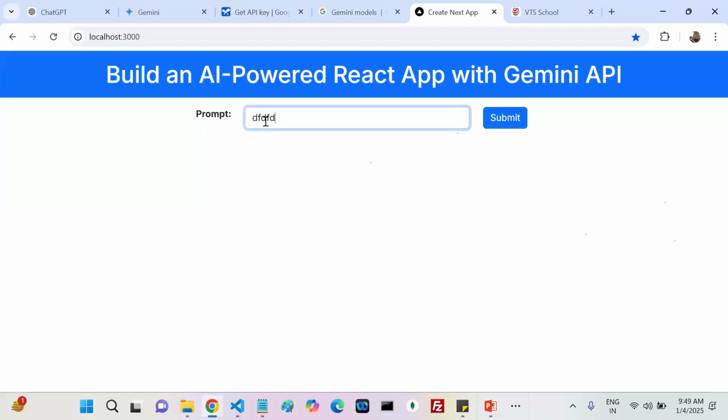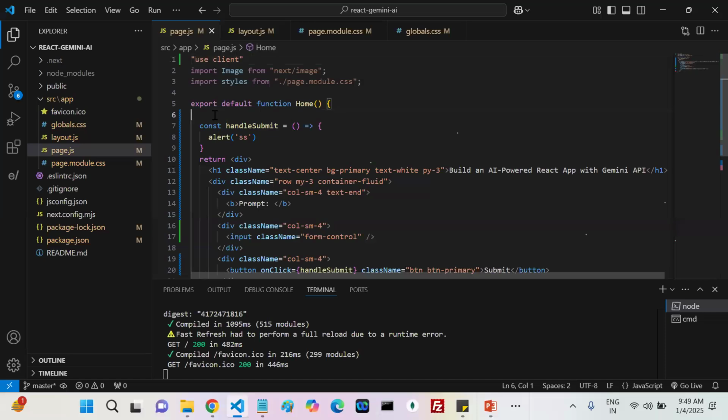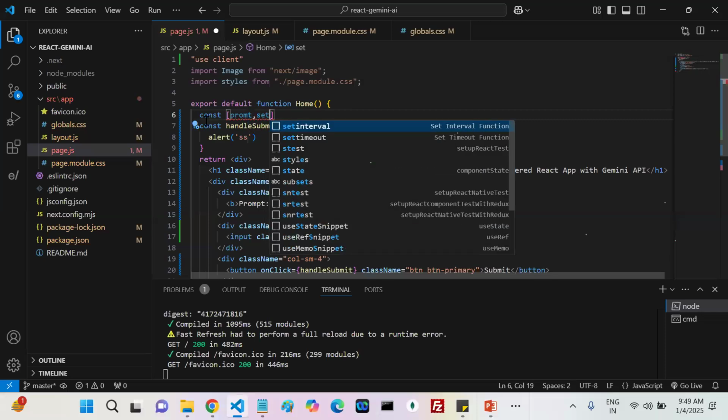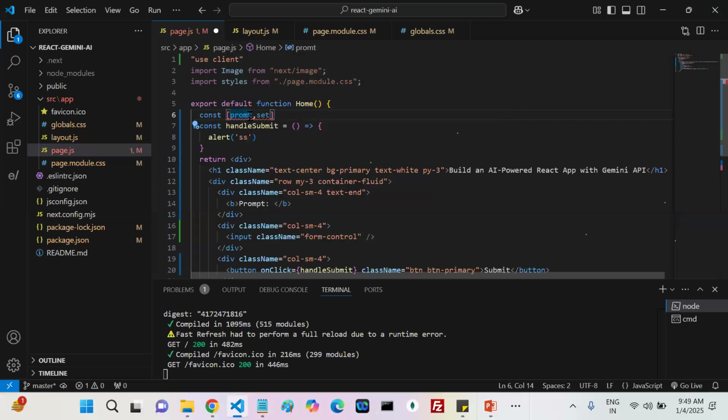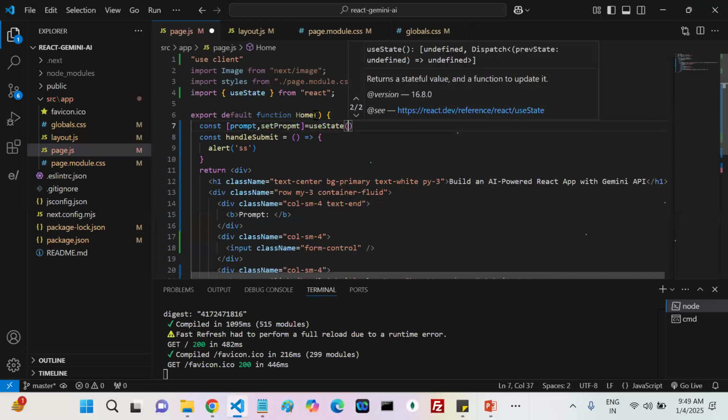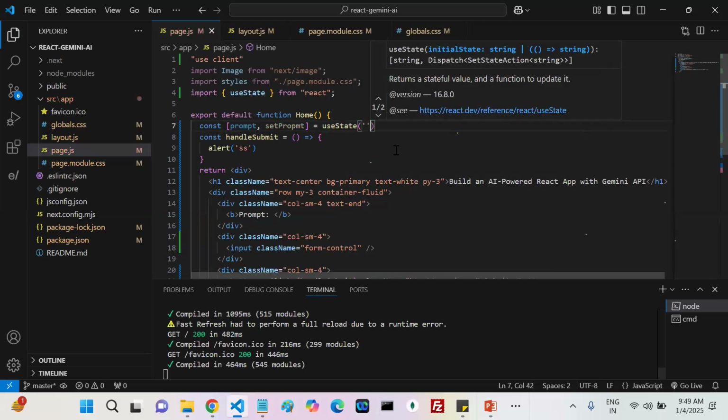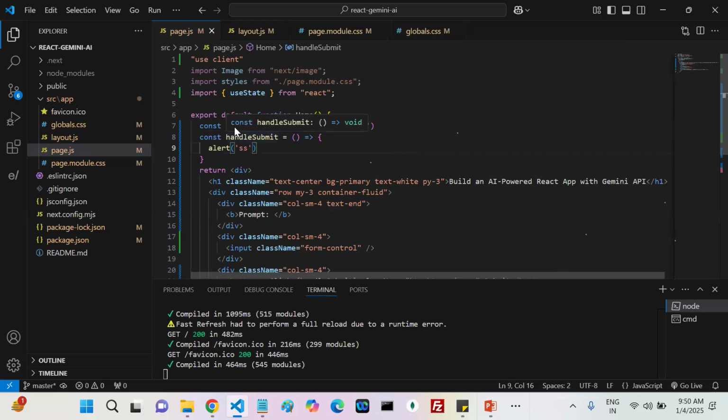Now, whenever you enter the data, that prompt message I want to store somewhere. So const, I want to use one state variable here. If you have an idea on React, no issues, you can easily understand. This is my useState hook. By default my prompt message is empty.